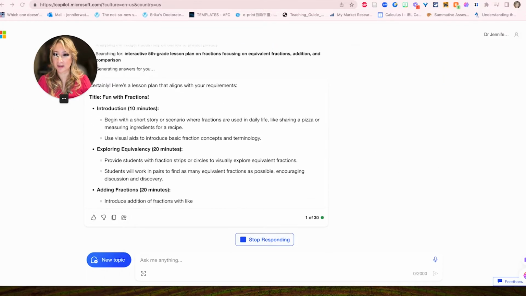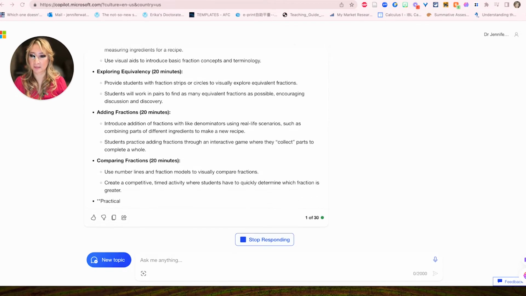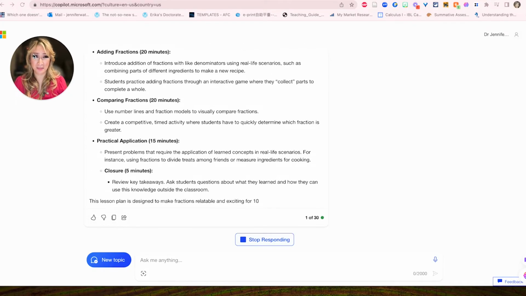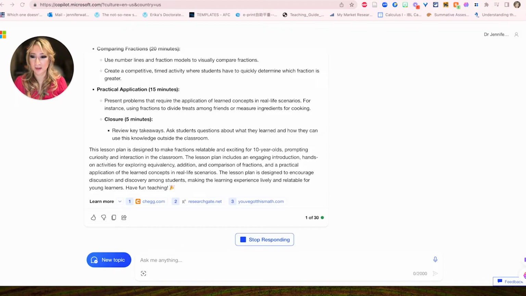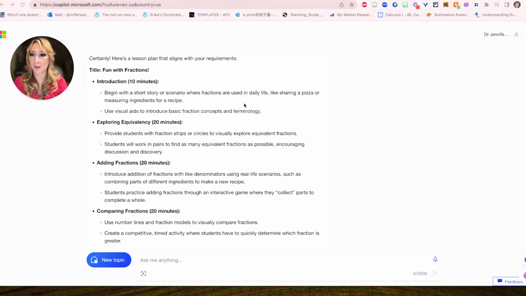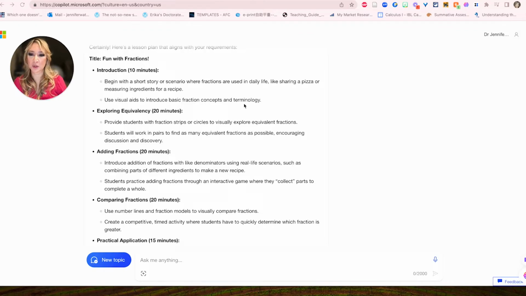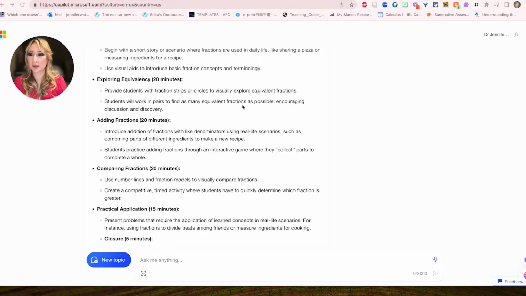Okay, so it's starting to generate a response now that you can see. Fun with fractions. It's giving me a lesson plan. So we'll just wait. That probably took, I would say, a minute or two instead of other tools that actually take 10 seconds. Okay, so here we go. Let's scroll up to the top and see what it's given us. So introduction, 10 minutes, exploring equivalency. So I like how it says begin with a short story or scenario. Okay, great. So that's a little bit like the three-act math kind of framework, starting off with a scenario, a visual, or a story.